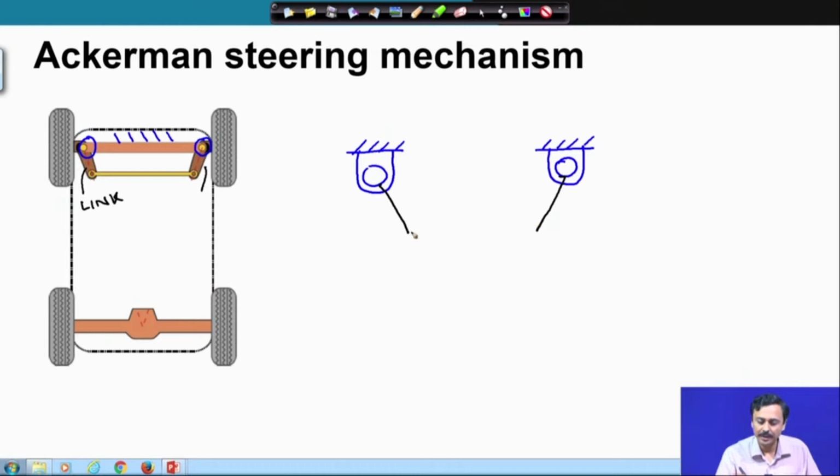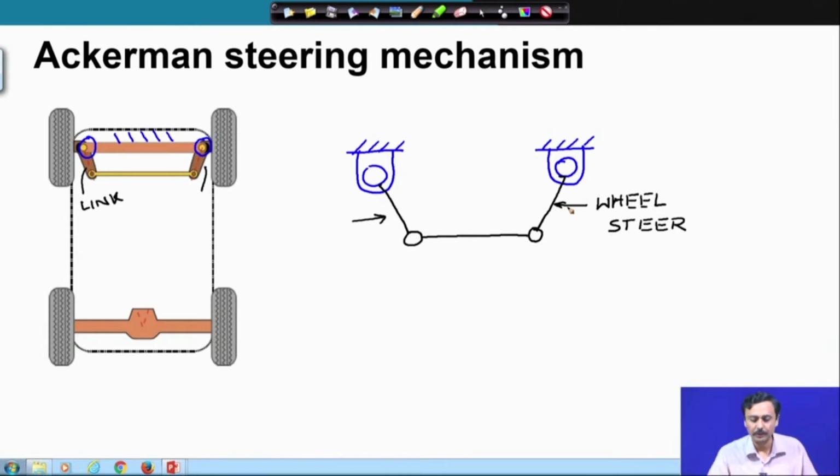At the end of these two links, there are two more kinematic pairs, which are connected by this coupling link. These links are connected to the wheel, and they steer the wheel. This and this are connected to the wheel, but we are not going to draw the wheel. Our mechanism, the Ackerman steering mechanism, is what I have shown you. So, this is the kinematic diagram of the Ackerman steering mechanism.